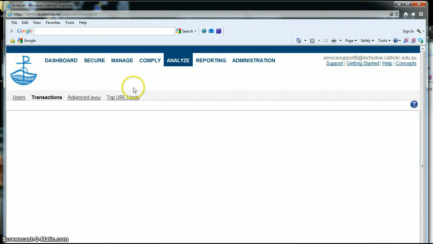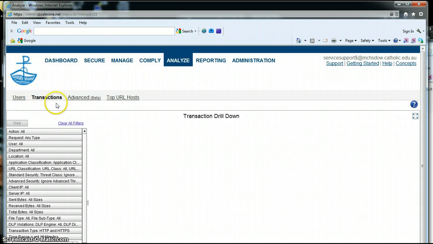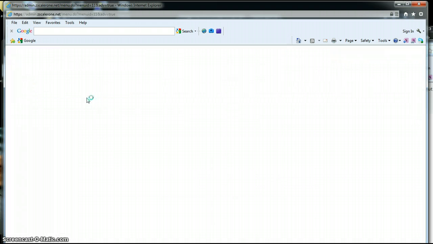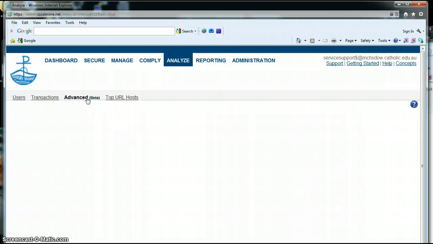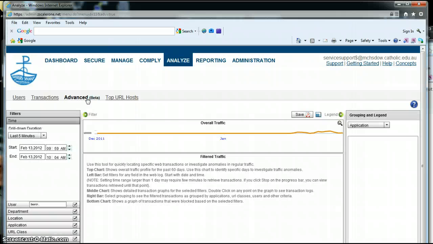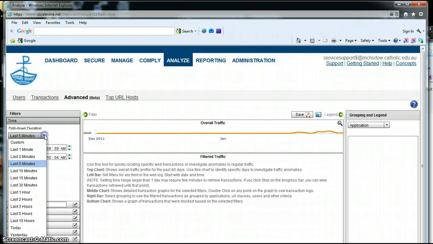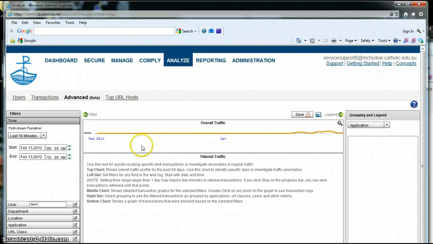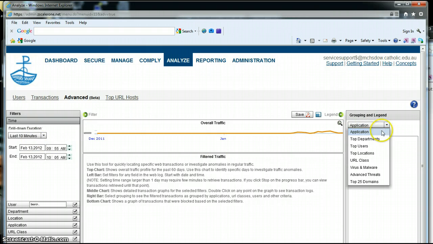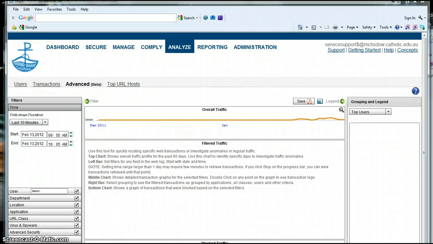Now there's a whole lot of tools you can use here. Obviously there's the default one, the transactions, the users, they're all pretty good. But if you go into the Advanced Beta 1 tab, click on that, and then what you can do is actually sort by a whole lot of different things. So what we can do is pick, say, the last 10 minutes from that tab on that side. And I can group by application, but I'm really keen to see who's the top users on this site. So I click on that and I'll just open up that window a bit.